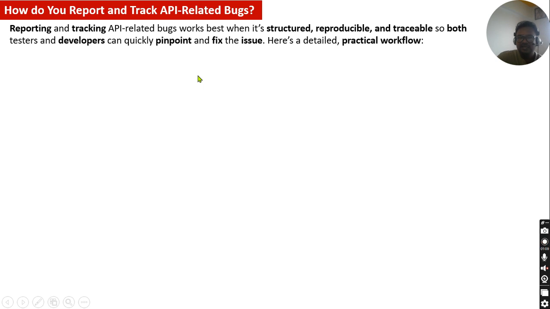Reporting and tracking the API related work works best when you do it in a structured, reproducible and traceable way on both sides, from tester to developer and developer to tester, and that will be easy for the developer to pinpoint the issue and fix it. So let's see the practical flow of these particular things.